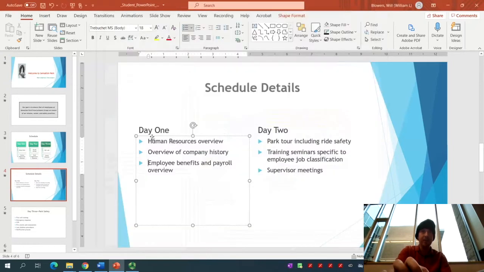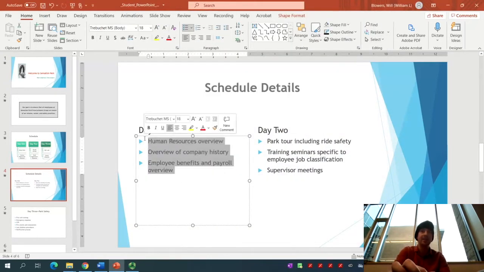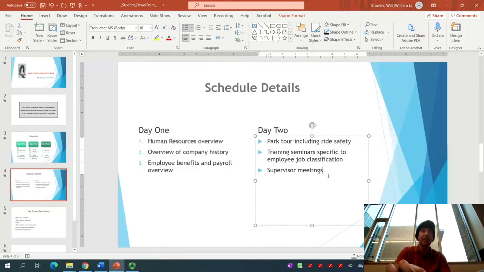So click into the first text box and select the text as such. And then up in the Home tab in the Paragraph group, click the Numbering button. And then do the same thing for the other one. Click in the text box, click and drag to select the text. Home tab, Paragraph group, Numbering button. And now these are numbered.